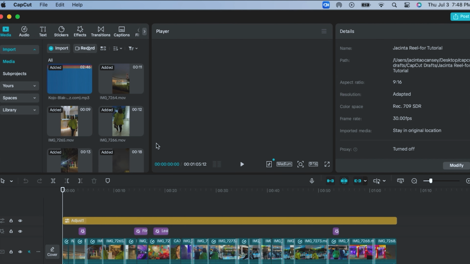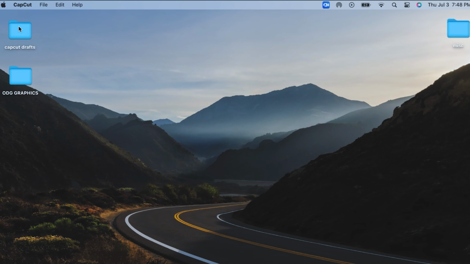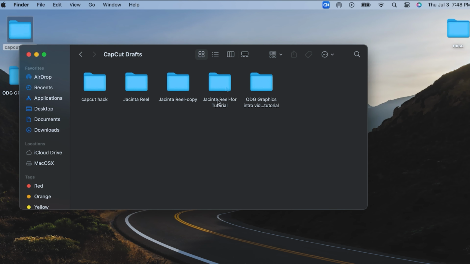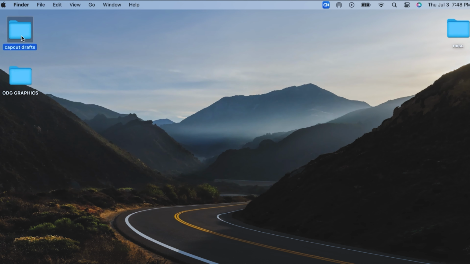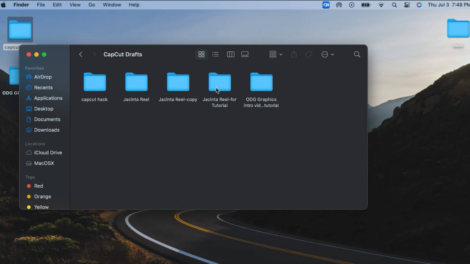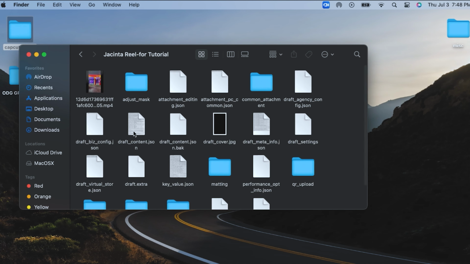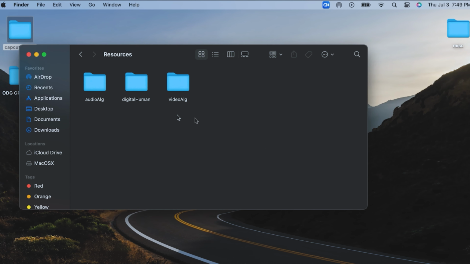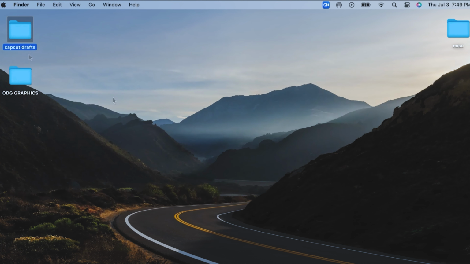Now, just to confirm the draft, go to your CapCut Draft folder and see if you can find the name of that particular draft video that you're working on. For example, I'm working on Jacinto Reel for tutorial. When you find the folder you're working on, open it and look for another folder called resources. Open the resources folder and you see 3 other folders. There's supposed to be one more folder called combination. It's not there yet. Keep watching this video, you're gonna get there.